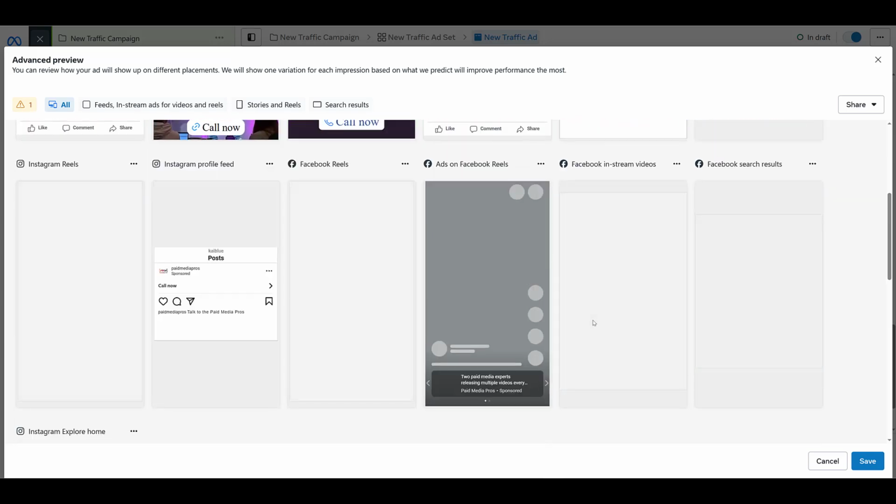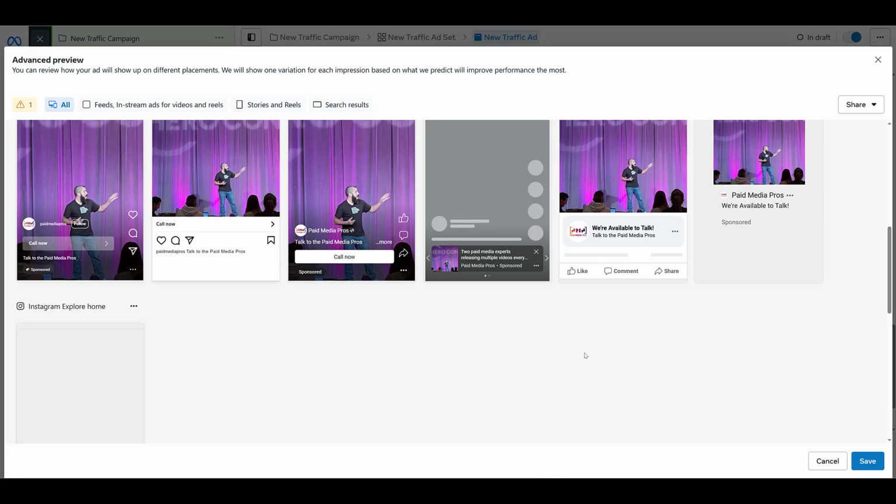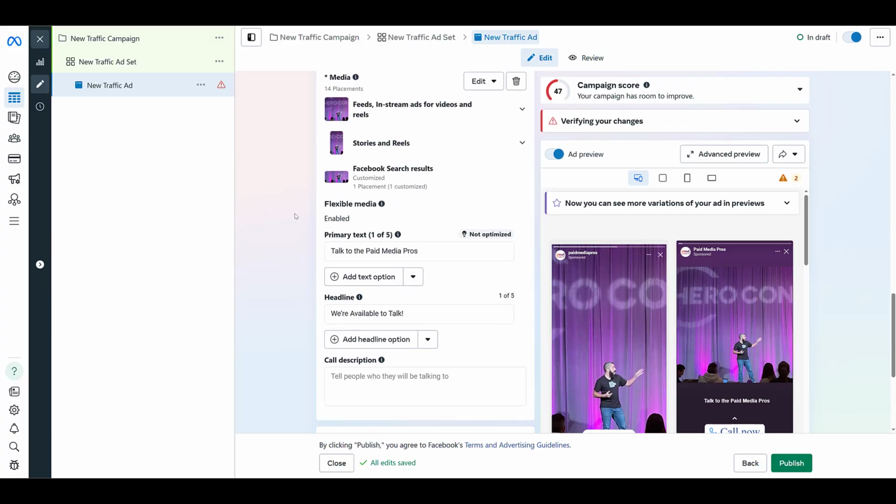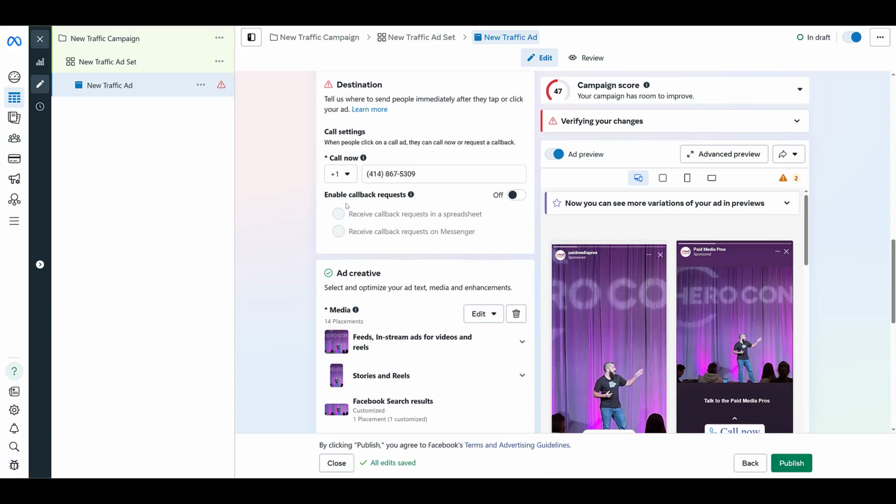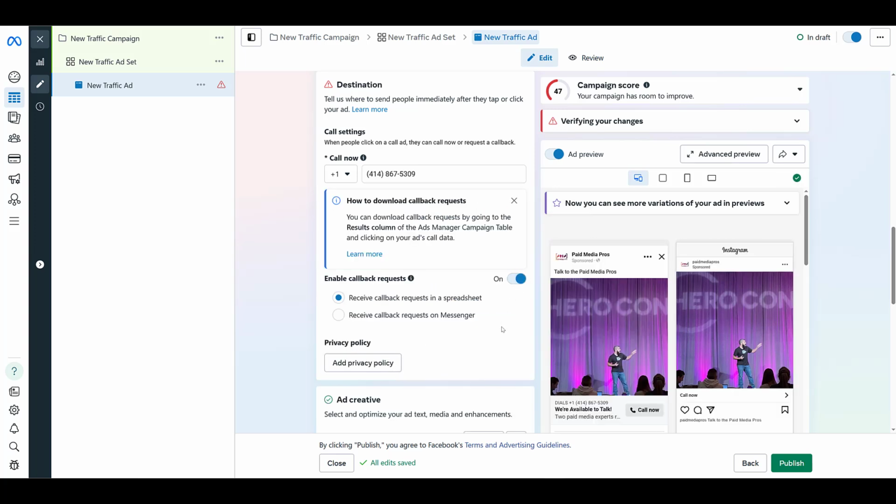So you see, that is the main focus. We're not sending them to a website. That's not even an option when creating these ads. You're pushing just phone calls. Okay, going back up, I did say I would come back to this. Enable callback requests. If you check this, here's an option to get information to call a user back if you were not available to answer the phone call.